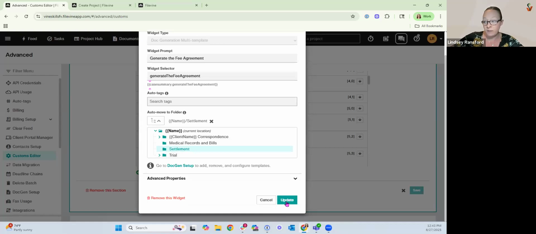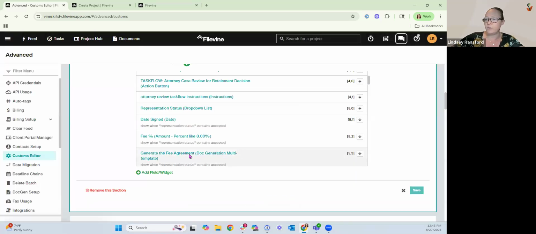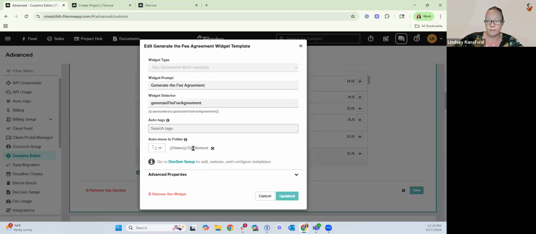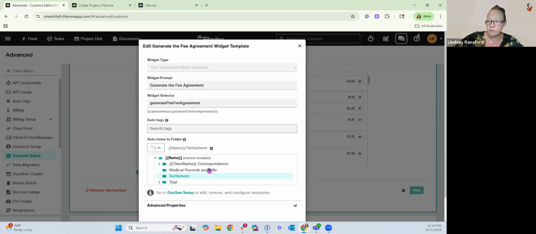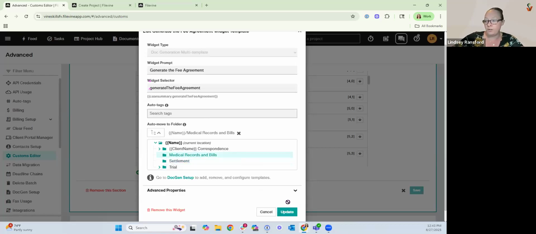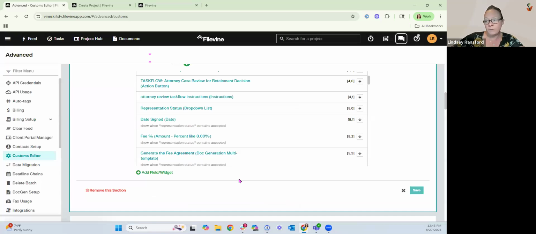You just select it from here and then update. You'll know that it is connected because when you open it back up, it will tell you the folder that it is currently going into. If you've chosen the wrong one, you can still make changes to it and then just update from there. Now every single document that is generated from this specific button will automatically save into that folder of the project.